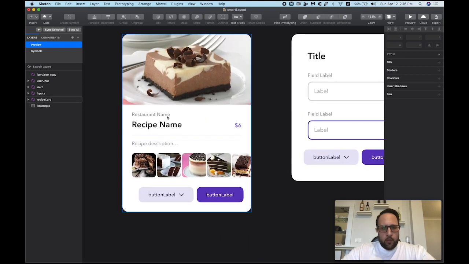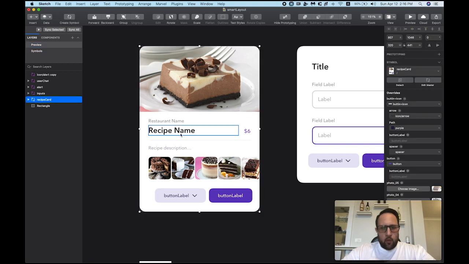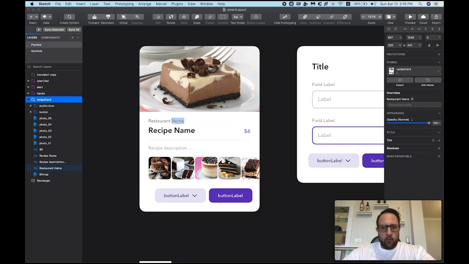So as you can see here, we have this recipe card. We are going to override some text. So the restaurant name, let's type Sigal. This is a well-known patisserie and restaurant in Lebanon.